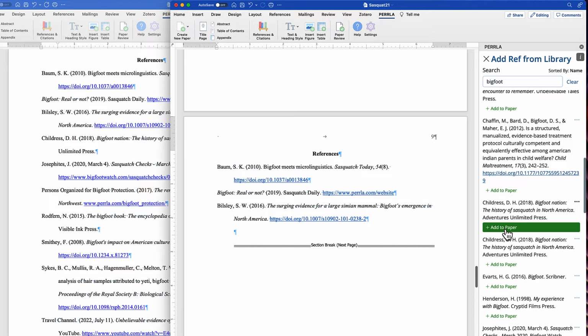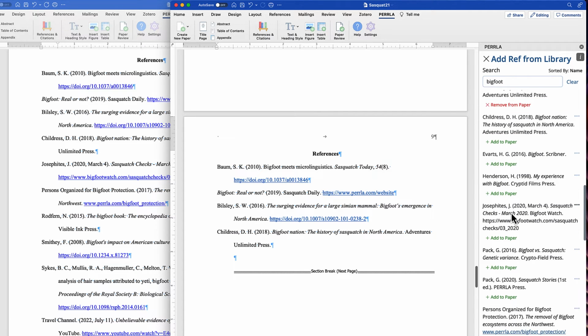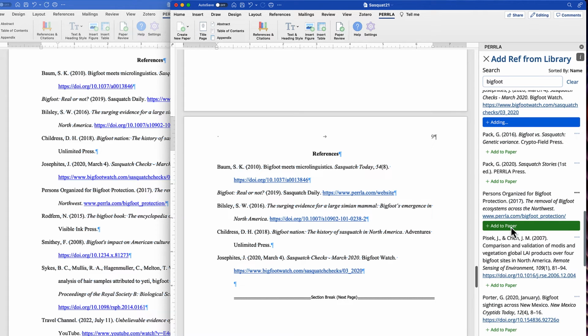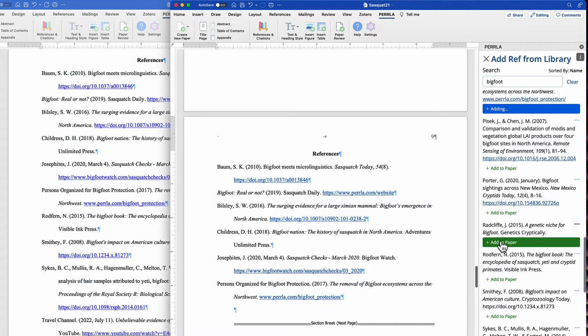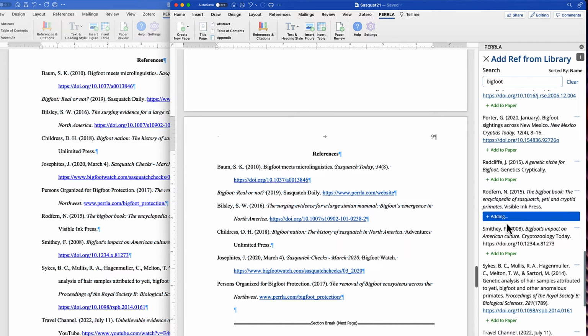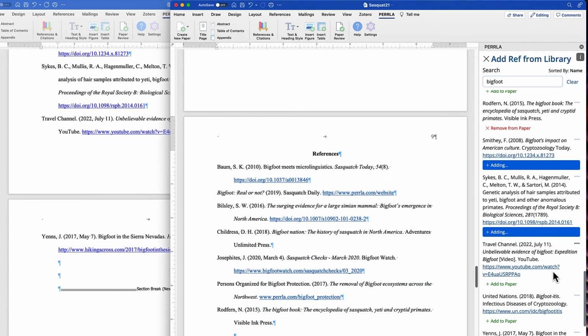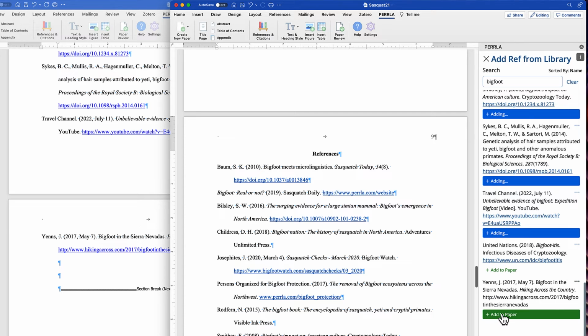Childress. Perfect. I have that one actually in there twice. Josephites, take that one. How about the Persons Organized for Bigfoot Protection? Like them. Rodfern. Here we go. Smithy. And Sykes. Then we have Travel Channel. And Jens. Right there, Bigfoot in the Sierra Nevadas. Awesome, cool. All right, well, those are adding to my paper.